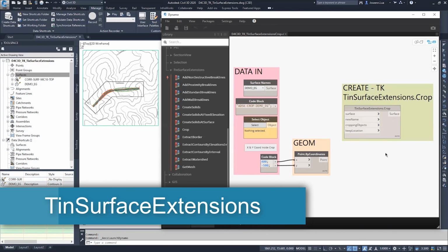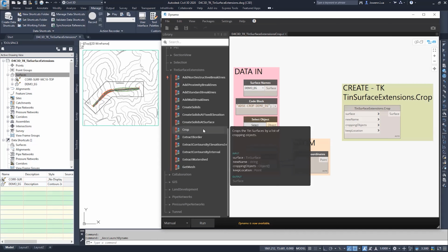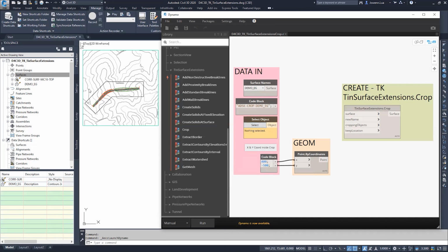Civil 3D Thin Surface Extension has this crop. It can crop a thin surface by a list of cropping objects, and the cropping object would be a polyline in your Civil 3D. That one is an object, and it requires a surface to begin with.